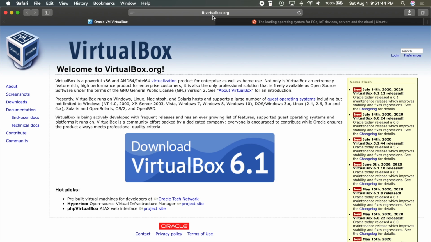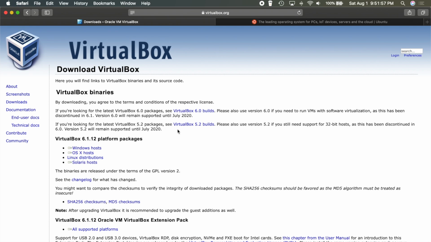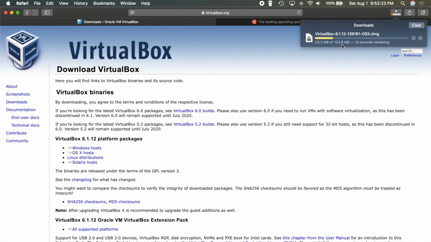To get it, all you have to do is go to virtualbox.org, and there should be a big download button here with the latest version of VirtualBox. Click right here on this download button, and it's going to take you to another page that says Download VirtualBox, and you can see we have our packages right here. We have Windows hosts, OS X hosts, Linux, and Solaris. Of course you can do this on Windows if you're on Windows, but since we're on OS X, we're going to click that. As soon as you click that, it's going to begin downloading VirtualBox for you.